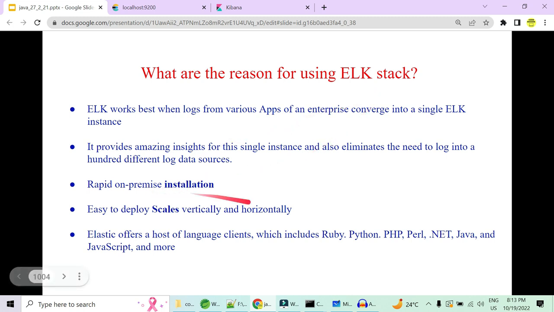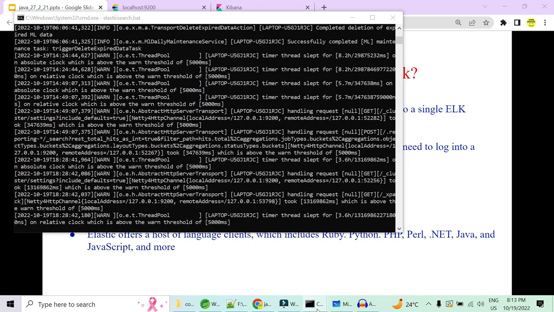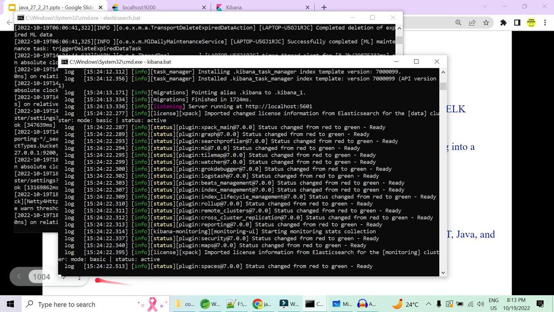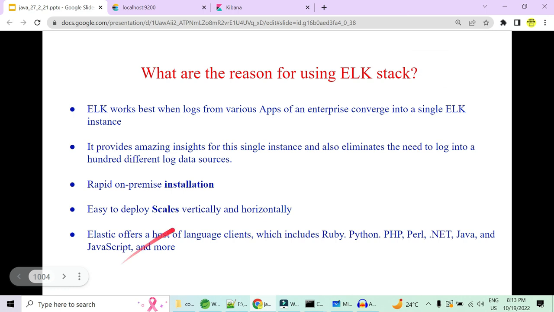Also, it is a rapid installation. You can see how I can install it quickly on my system, and both are up and running for me currently. It can scale both horizontally and vertically. For index scaling, you have seen it for Elasticsearch. For the scaling purpose, we have shards which can be stored on multiple nodes, which can be in a single cluster, which can be searched centrally. Hence, scaling is very easy in the ELK stack, and it supports multiple languages.